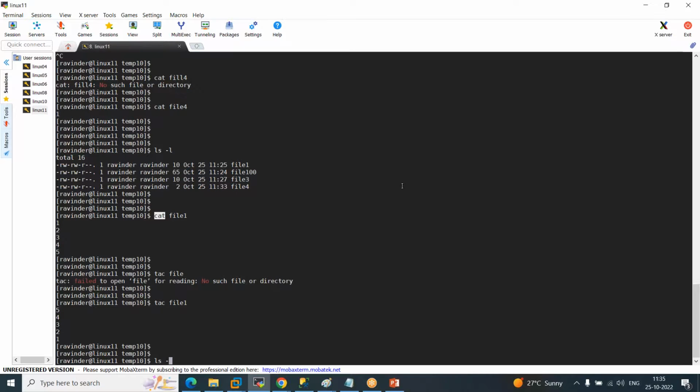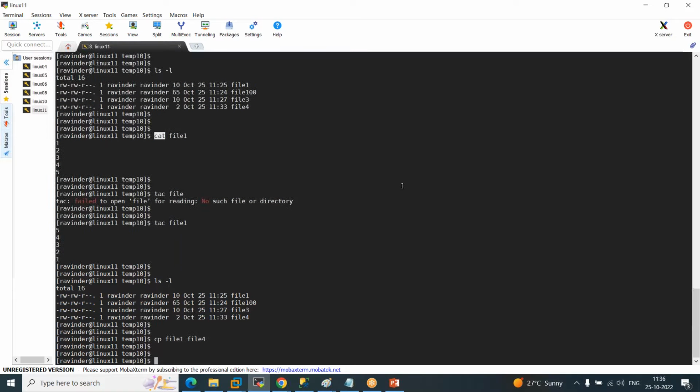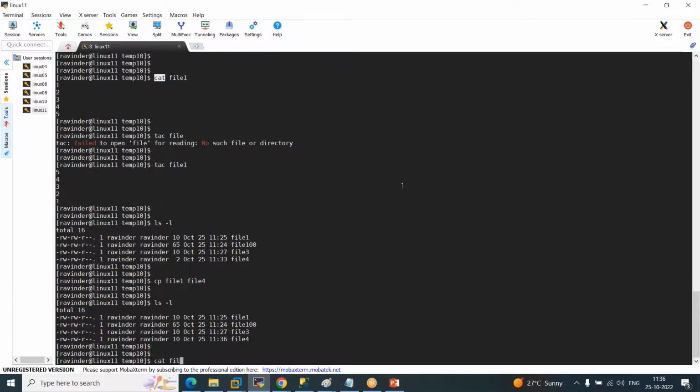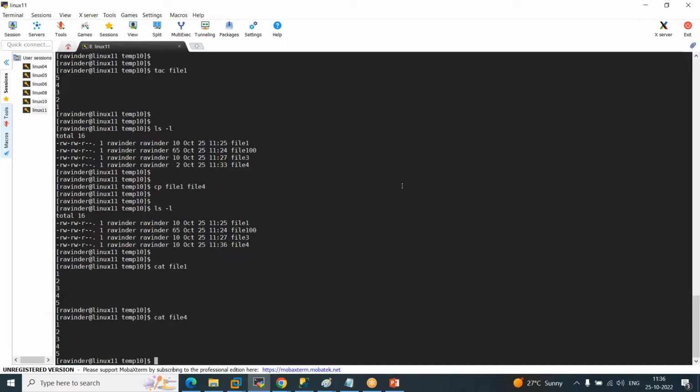So ls -l. CP file 1 to file 4. Actually, it should not overwrite because you are the owner of the file. It is overwriting straight away. So it is copied. In fact, cat file 1, cat file 4 will be the same now because it is copied. So CP will overwrite the target file also if you have it, because you are the owner of it. It is not asking. If you go with a different user, sudo over privilege and all that, it will ask you that your file exists, do you want it to overwrite, kind of.